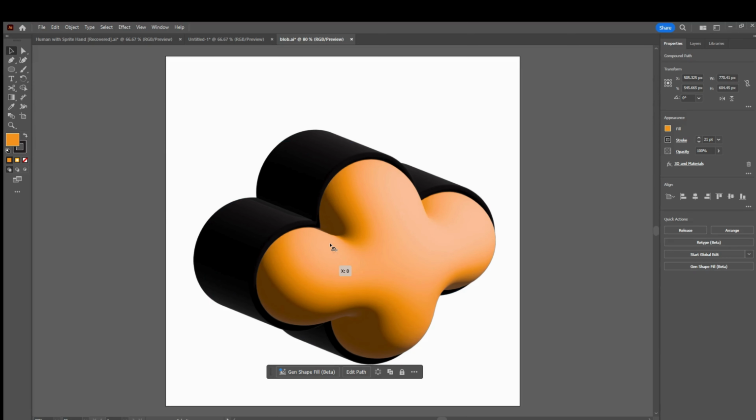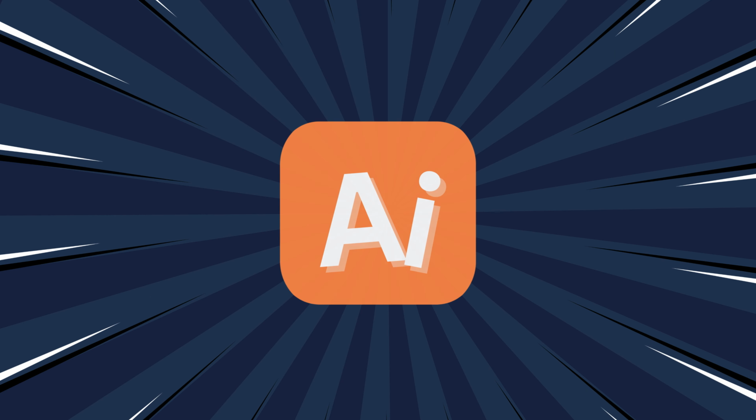And there you have it. We've covered the basics of Adobe Illustrator. These are the essential tools that will help you get started with creating amazing vector graphics. I encourage you to experiment with these tools and practice regularly to become more comfortable with Illustrator. The more you practice, the more confident you'll become in your design skills.